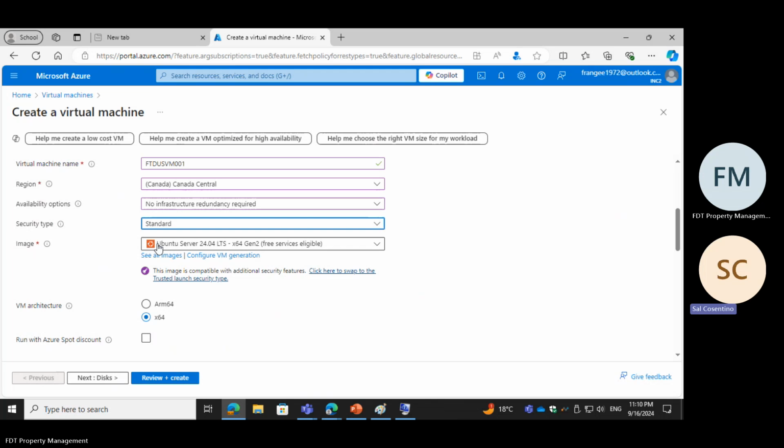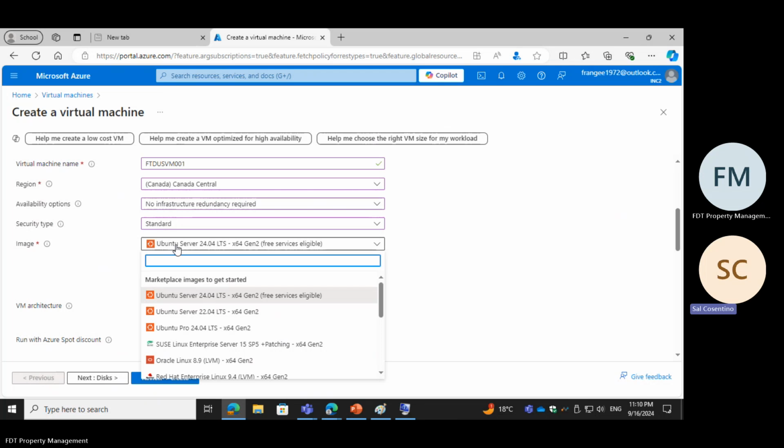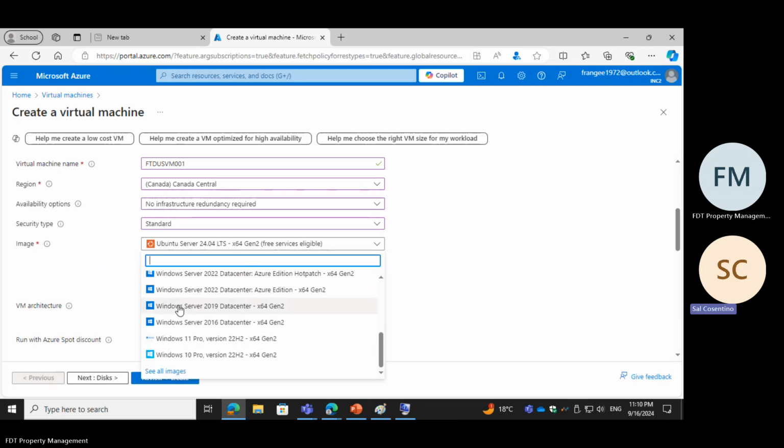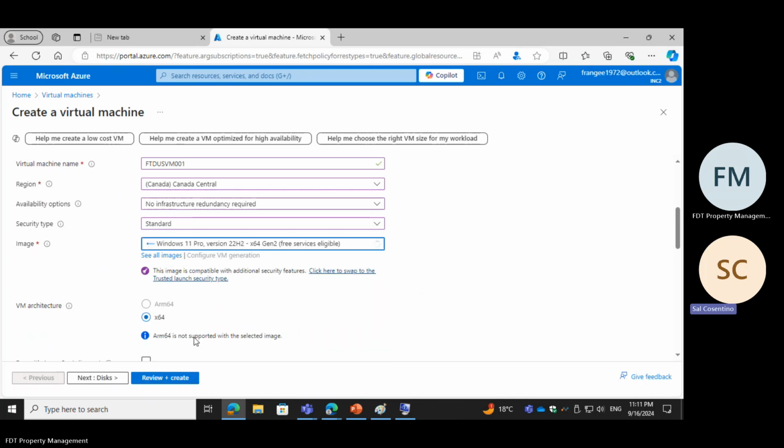Yep. And then your image, click on that. We're going to use Windows 10. So scroll all the way down. So you find Windows 10 or 11, Gen 2, Windows 11. Yeah, there you go. We're going to create a Windows 10, and these are free services eligible. So this image is compatible with additional security features. We don't really need to know anything about that right now, but that's what we're going to be using. Our security type is standard. So our image is there.